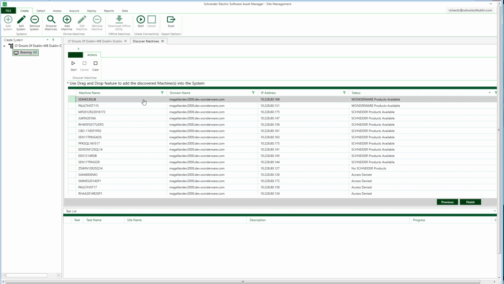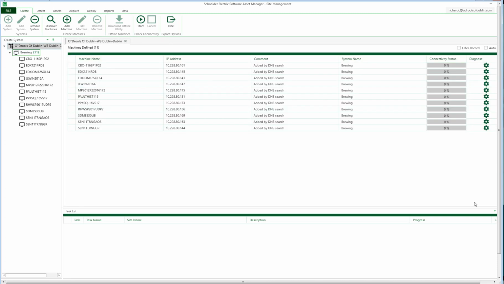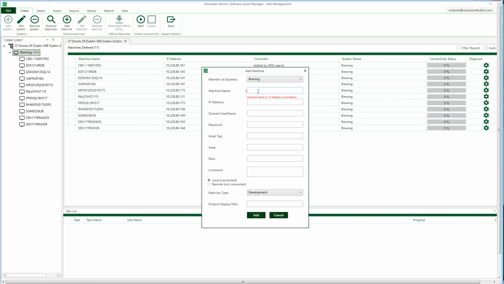Now I can simply select and drag and drop the machines under my system. I have completed the Discover Machines process and can click Finish. Machines can also be identified one by one manually by selecting Add Machine. In this dialog, I can specify either the machine name or the machine IP address.